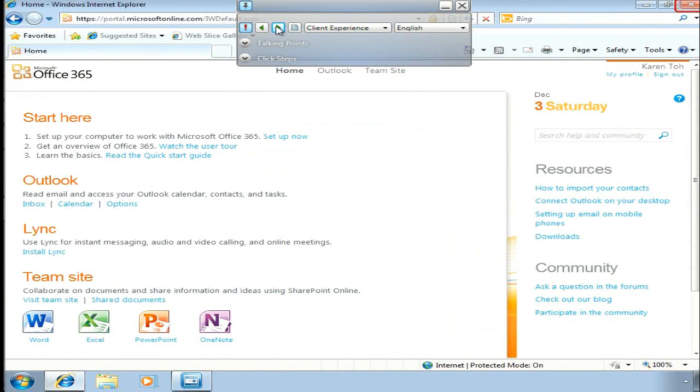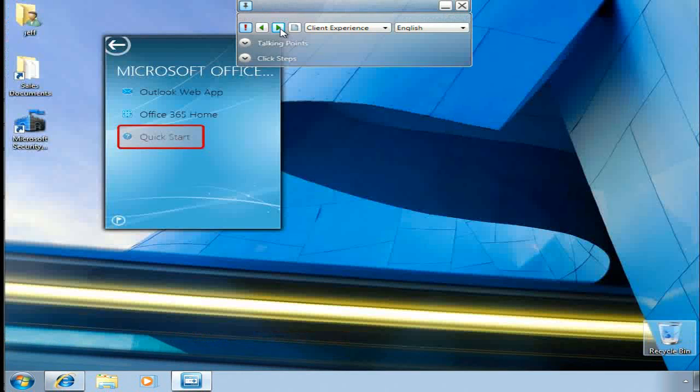Okay, and also you can navigate to other Office 365 portal sub nodes under the portal. So let's come back to the Launchpad. The second item here is for you to easily open the Office 365 portal in the browser. And the third one is a quick start help topic.